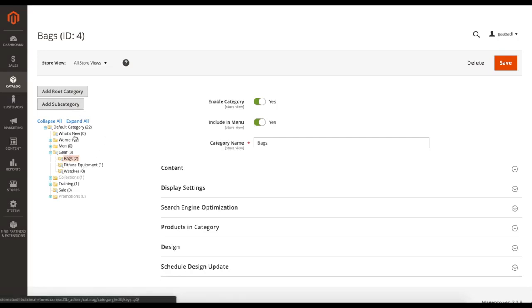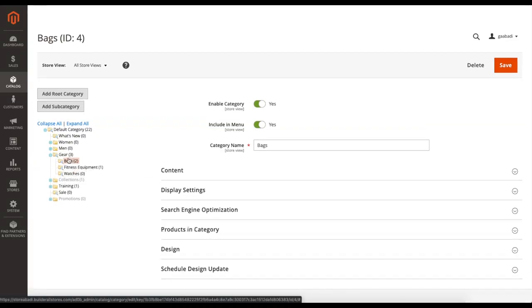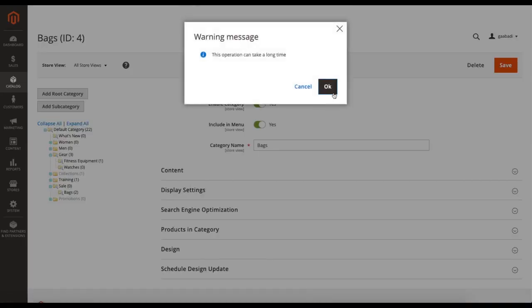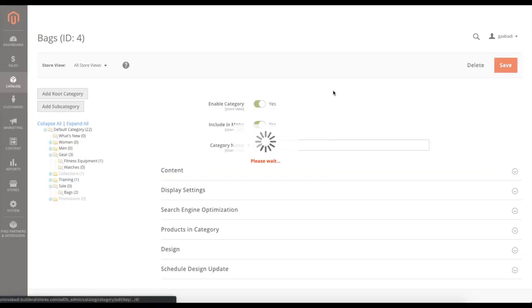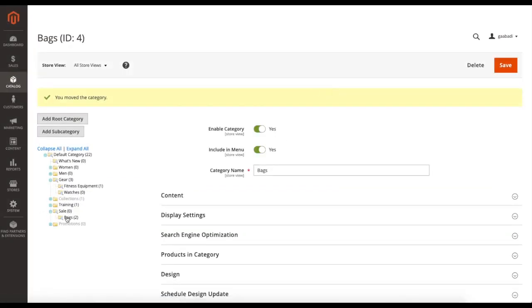If you want to move a category, you can also just drag it down to wherever you want to drag it to. For example, if I want to put this on sale, the bags would go on the sales category. I'm just going to put it back where it was.